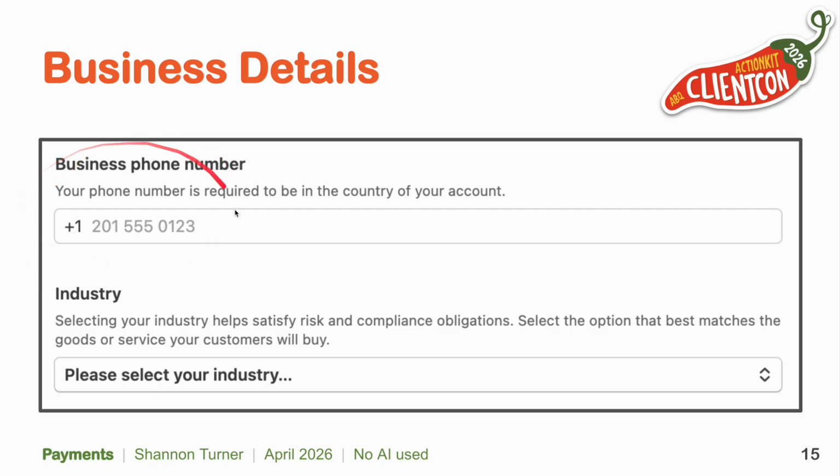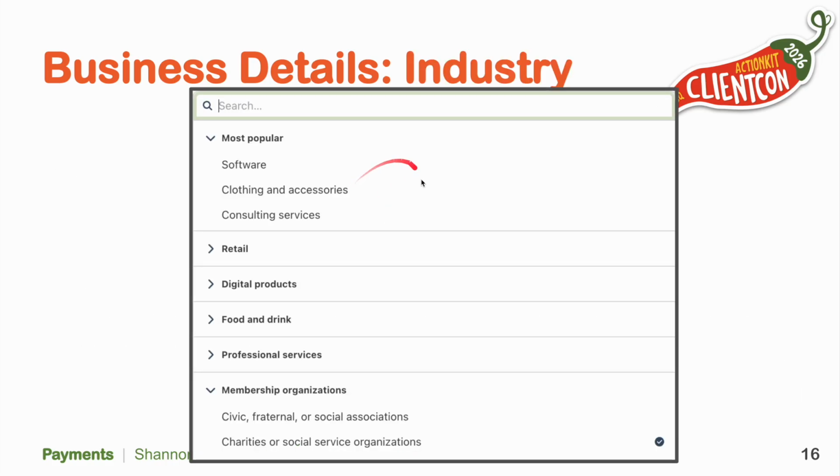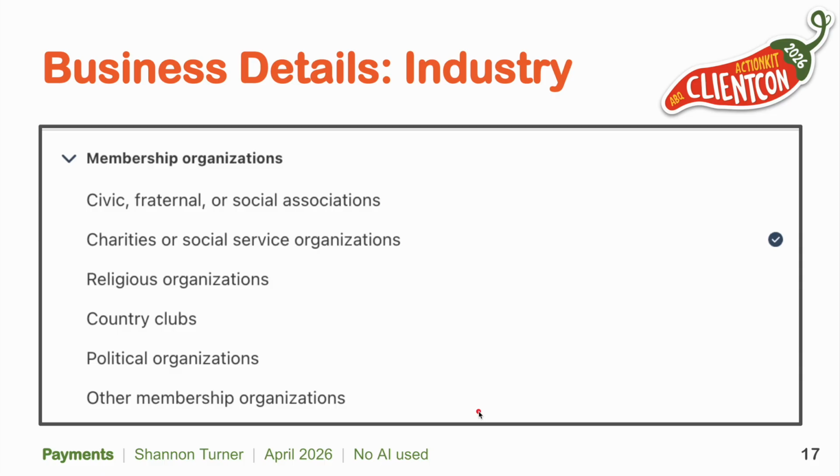Next up is your phone number for your business and your industry, and I'm going to show a few common options from the industry menu on the next few slides. This industry box has a type to search field, as well as many different sub-menus where you can find the best fit description for your organization. And most groups here probably will fall under one of the options under membership organizations, such as civic, fraternal, or social organizations, maybe political, or other membership organizations.